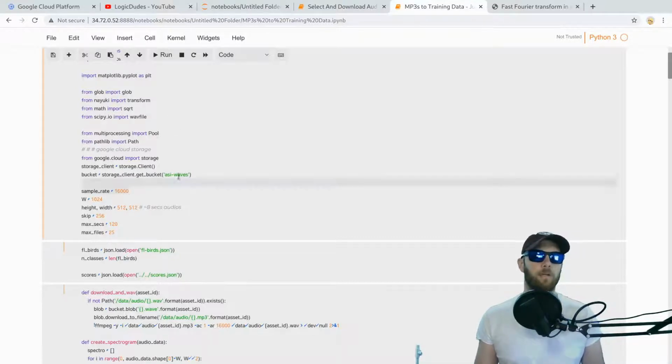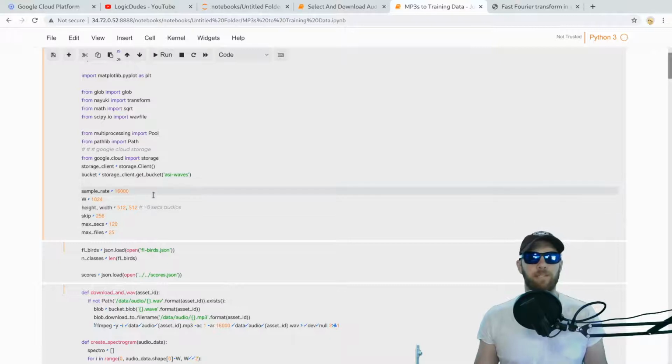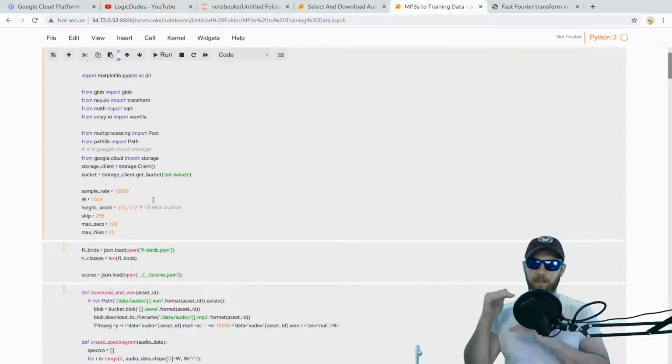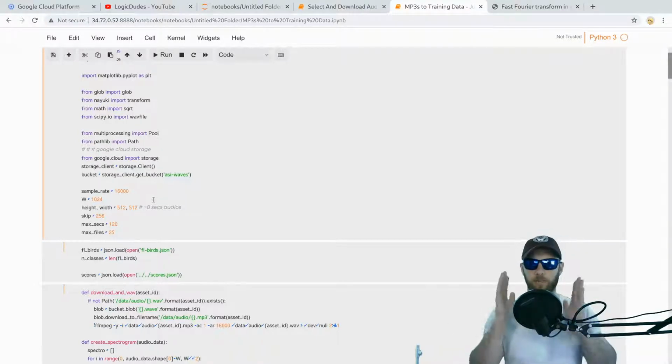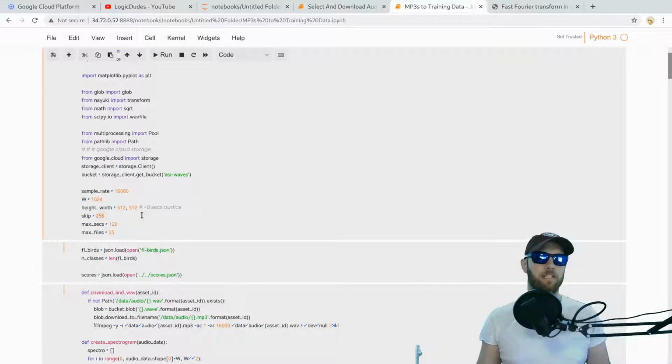Anyway, we're also grabbing Google Cloud Storage because that's where the MP3s are stored. Getting Pool from multiprocessing so that we can parallel process all of this training data. Our sample rate we're setting to 16K, again because that works later on when we're using this in JavaScript. Setting NFFT to 1024, so our spectrogram heights are going to be half of that, 512. And so we're specifying that here, 512 by 512, so pretty much taking square spectrograms. It's skipping every 256 units over those.